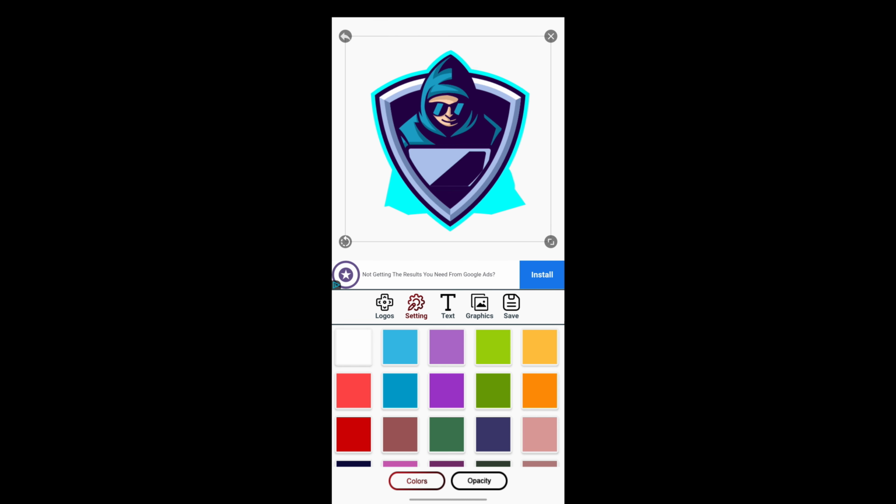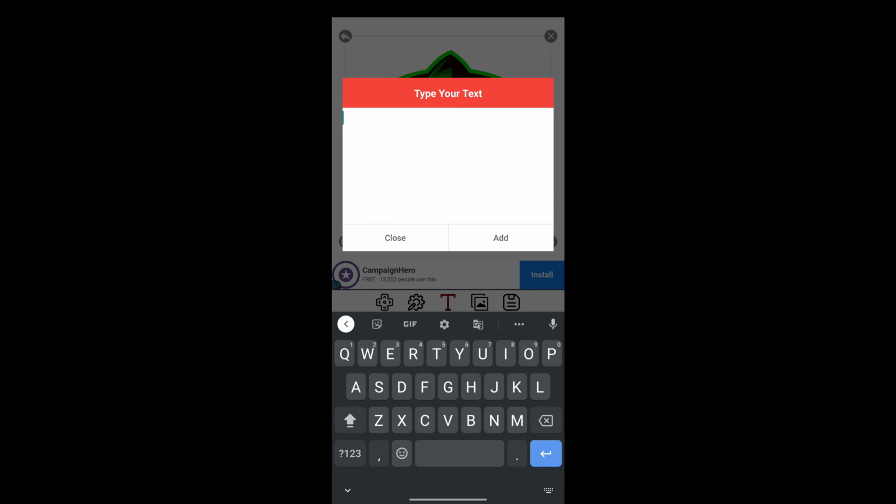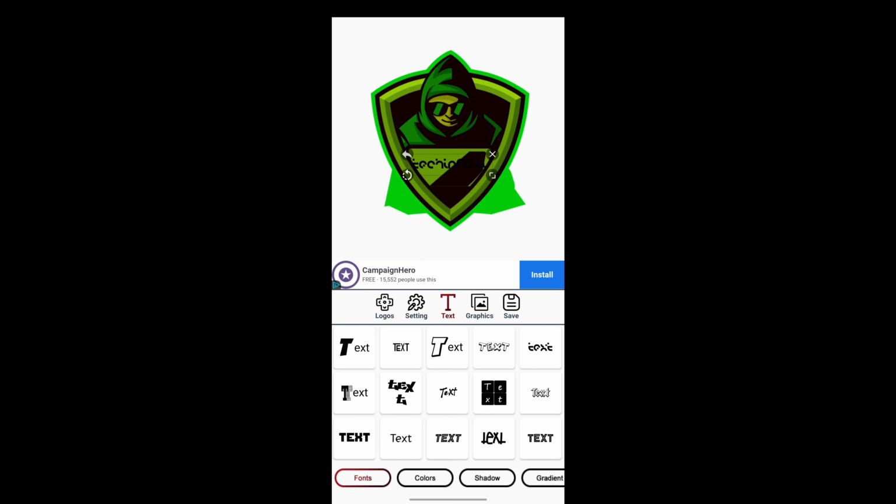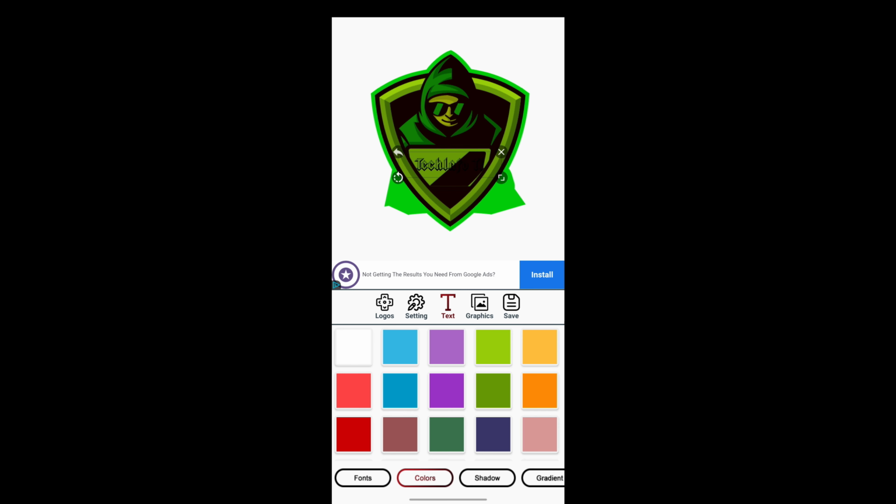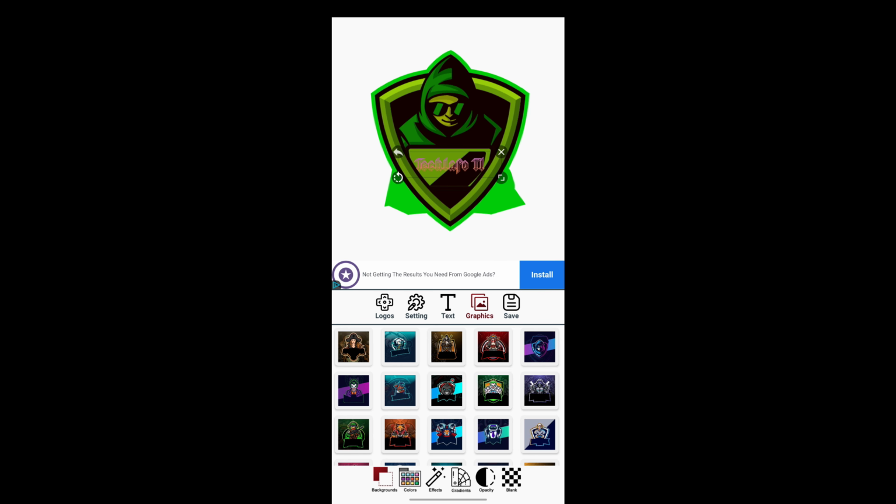Click on Settings to change the logo color. Select a color you like. Now tap on Text to add text to your logo. And click on Add, and here you can choose a font you want. Click on Colors to give your text a color. Then click on Graphics to give a background to your logo.